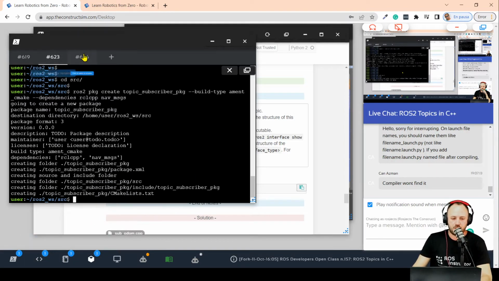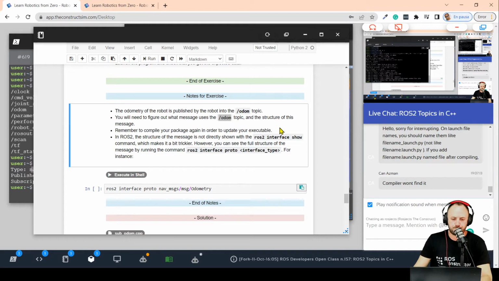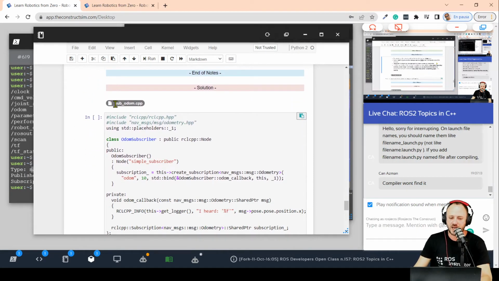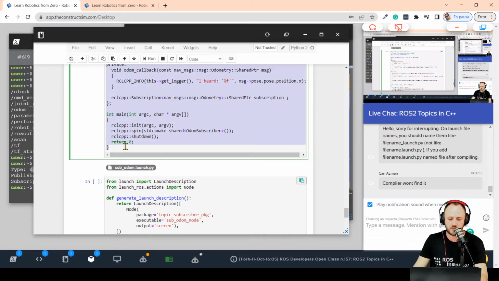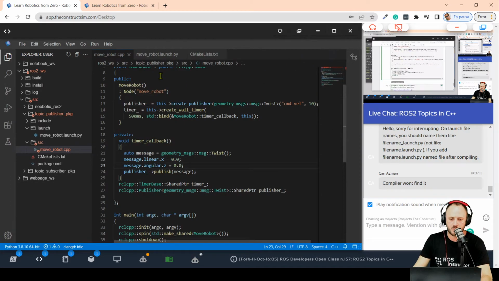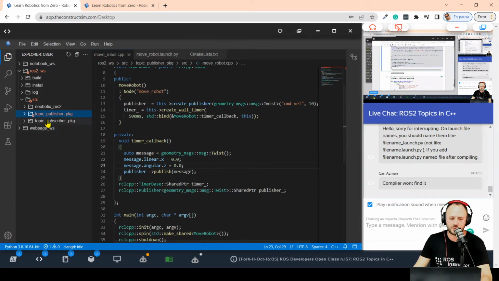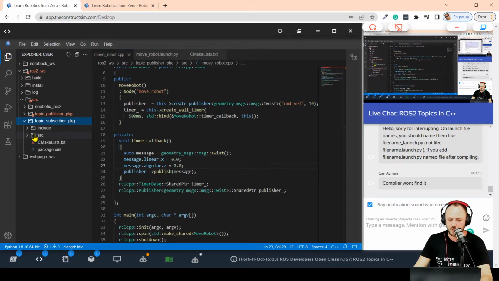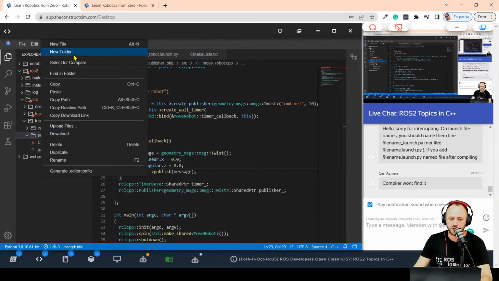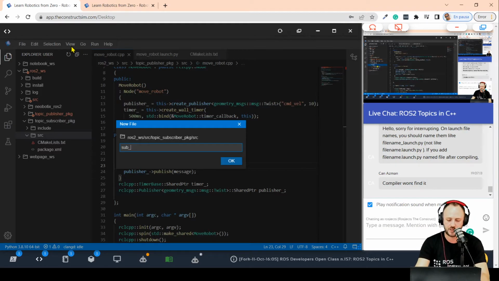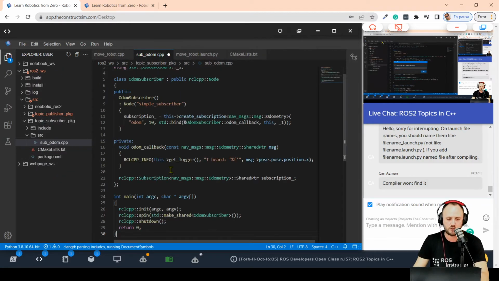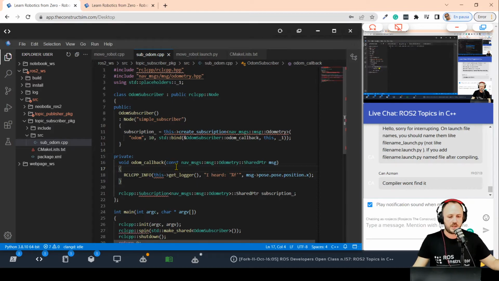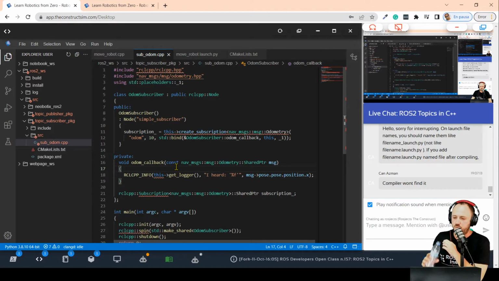Okay. So here I still have the solution codes. So I'm going to get them from here. Then let me copy the code from the notebook, and then come to my code editor, and inside the topic subscriber package, inside the src folder, I'm going to create a new file named sub_odom.cpp. And inside this cpp file, I'm going to paste the code. Okay? Now let's have a quick look here at the code.